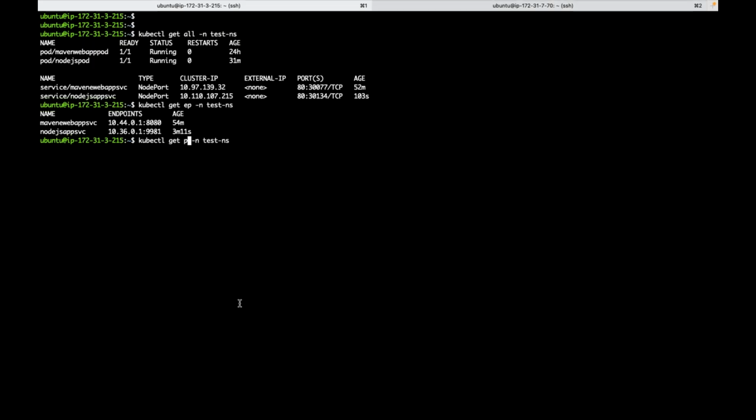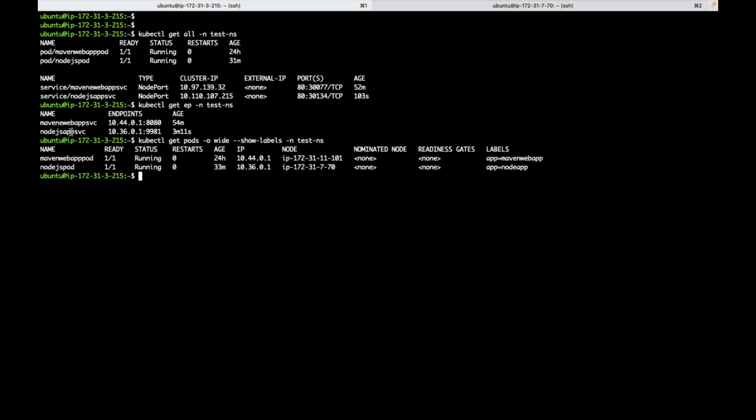How is the service identifying the pods? I can use multiple options like this: -o wide, --show-labels. If you see, this service is pointing to this pod 10.36.0.1. Does this service have an endpoint like this, 10.44.0.1? Because while creating this service, did I use this as a selector with respect to target ports?